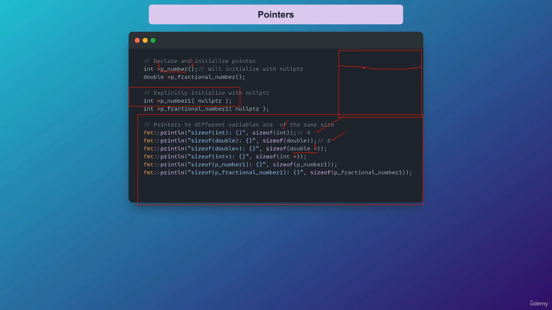It doesn't matter if it is a pointer to a double. It doesn't matter if it is a pointer to int. They will have the same size. But I'm not going to print this size and show it to you because this is going to depend on many things on your system. That's something you need to know here.